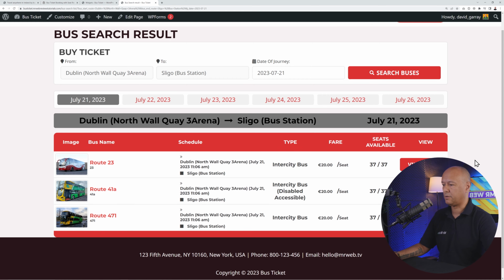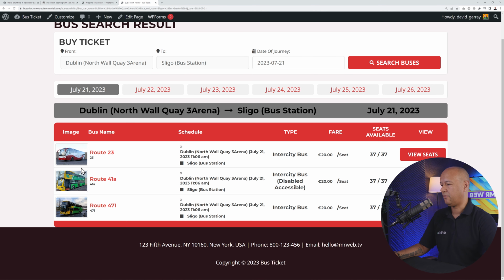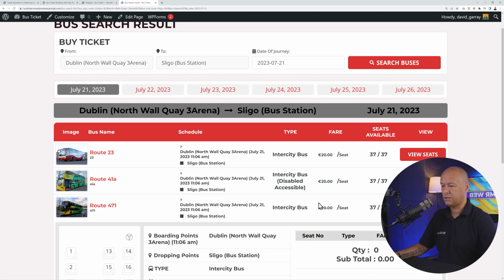Okay, so this is our result page. And as you can see, I have 3 different buses available for this. And it's 20 euro per seat and 37 seats available. So let's go ahead maybe with this one here, route 471, so view seats.